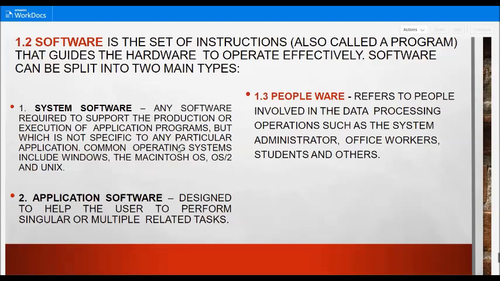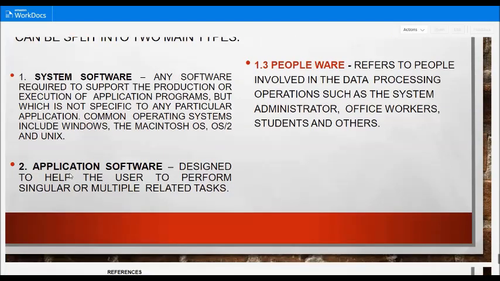Example ng operating systems, Windows 10, Windows XP, Windows 2000, Linux, pati Mac OS. That's an example of operating system. Include Windows, the Macintosh OS, OS/2, and Unix. Followed by number 2, application software, designed to help the user to perform singular or multiple related tasks.